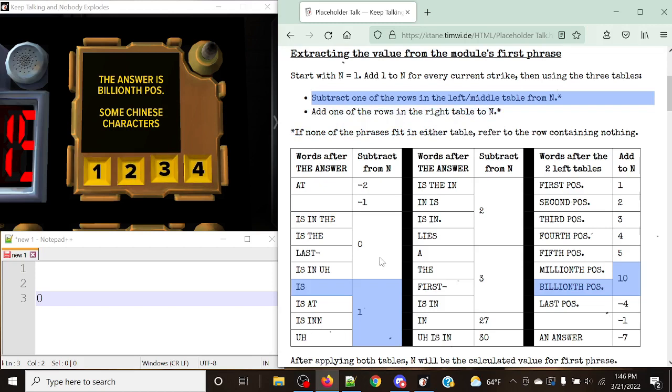And now remember, if it happens to be a subtracting negative, it's going to be simply adding. If it's going to be adding negative, it's going to be subtracting, yada yada. You know how that works. So in this case, we're going to be adding 10 to n, which in this case will give me a result of 10. So this is going to be the result of our first phrase.